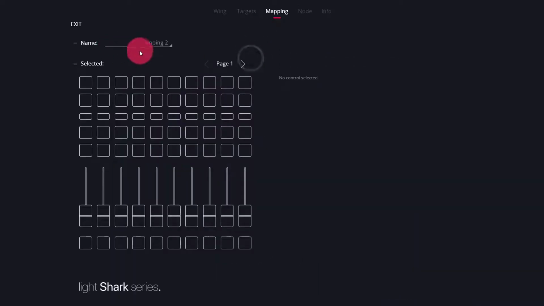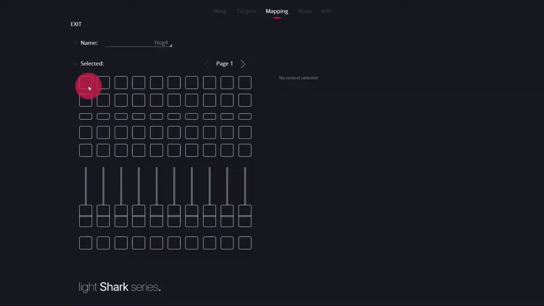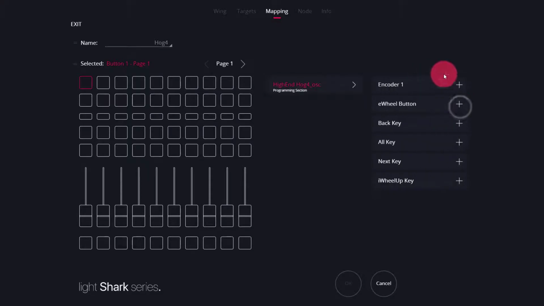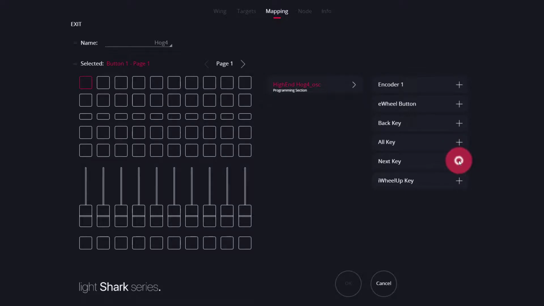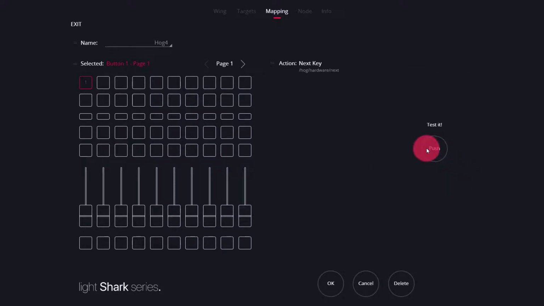Press yes. Here at the top, we can go ahead and name our mapping and select any button or fader. In this case, I'll go with a button and add an action by pressing add. Now we can press the arrow. We can choose playback or programming and choose the command that we want to use. You can go ahead and press push here to test it, or push the physical button on the wing.